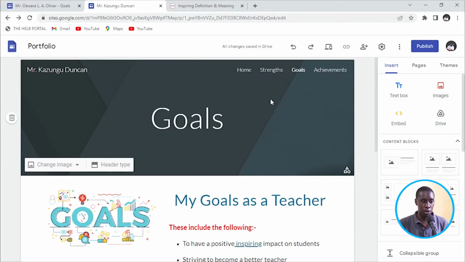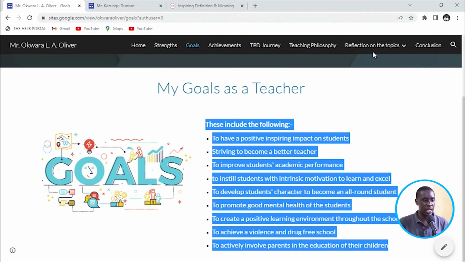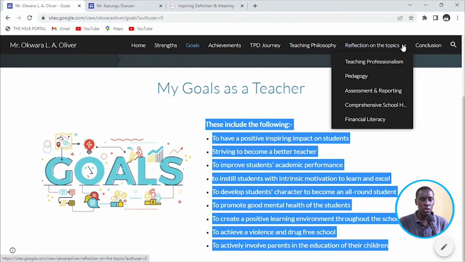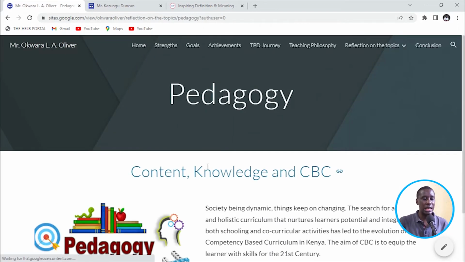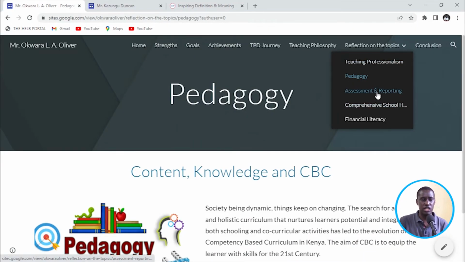The last thing I want to teach you is to create a drop down menu. You see, this is the main menu, but sometimes you may want to have a menu that has drop downs, so there are other pages under it. For example, if you come back to this our website, if you reach to reflection on the topics, we have several topics that are under this main topic. So how can you have this drop down that is clickable, and you can click and go read about, for example, pedagogy. What is this? I don't know. So how can you create this drop down?